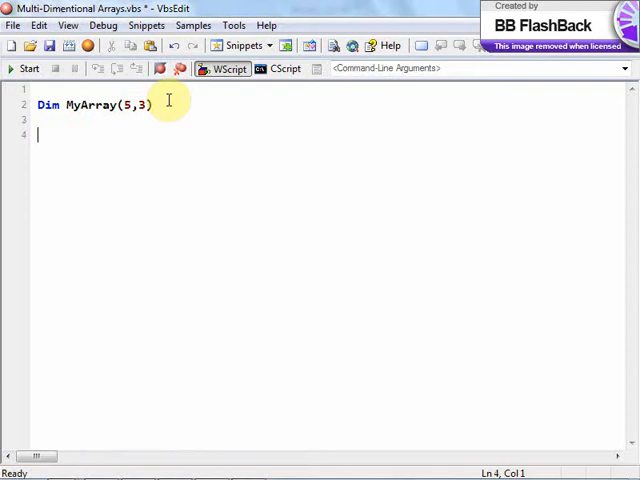So when I have a multi-dimensional array like this, how can I store the values in multi-dimension? When it is single dimension, how we stored is myArray of 0 equals so and so. When you say myArray of 0, you are directly saying first value, second value, third value like that. When it is single dimension, that is fine. You can use it like that. But when it is multi-dimension, whenever you want to enter any value, every dimension should be specified there.